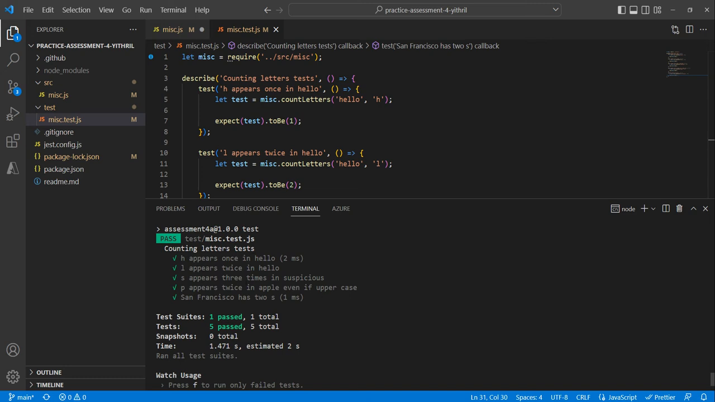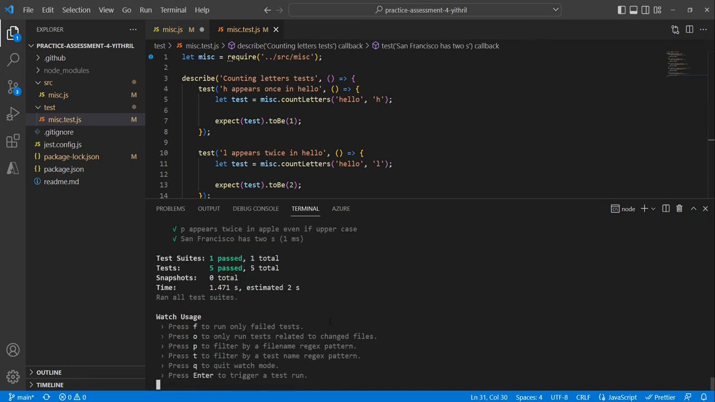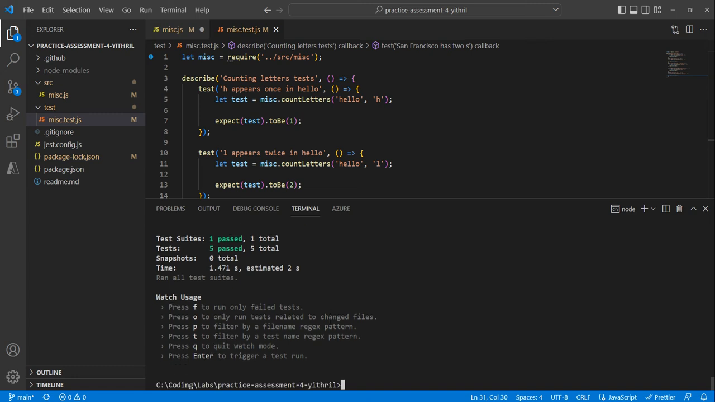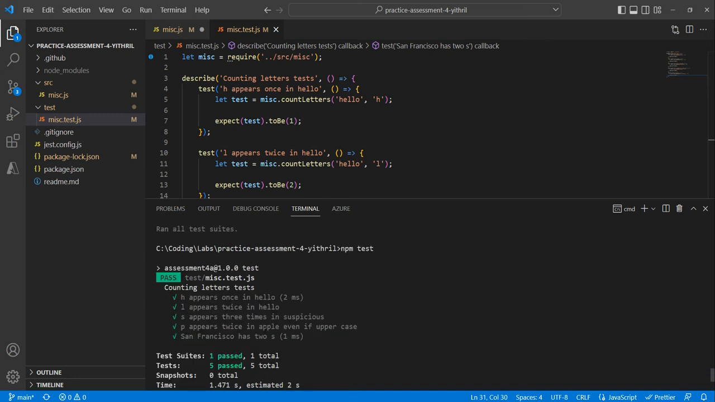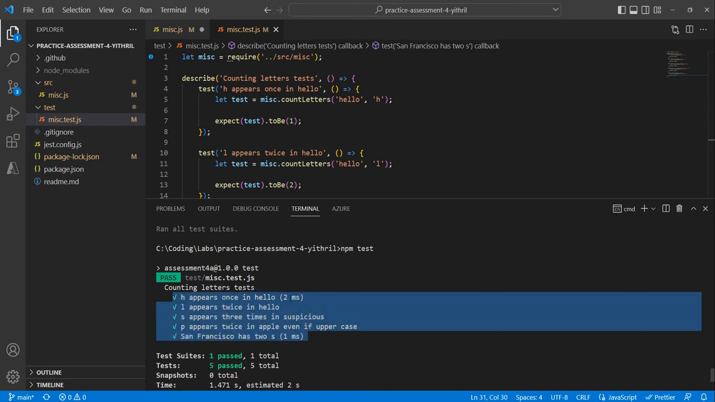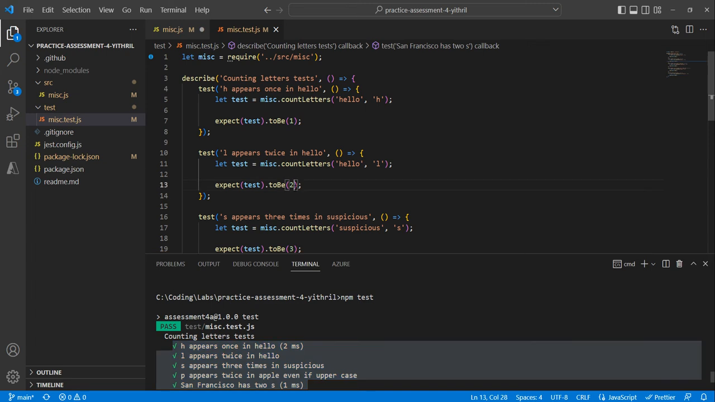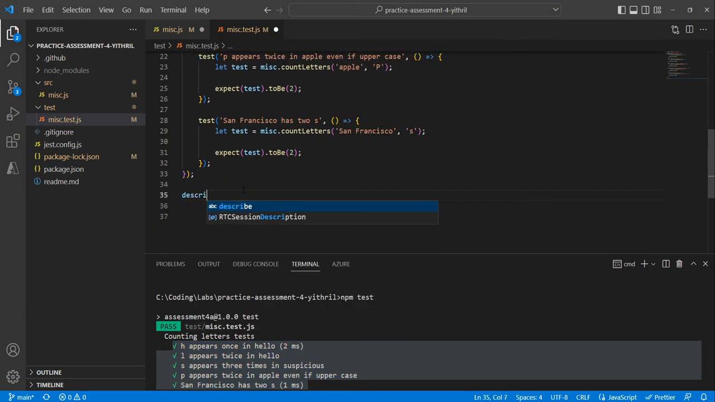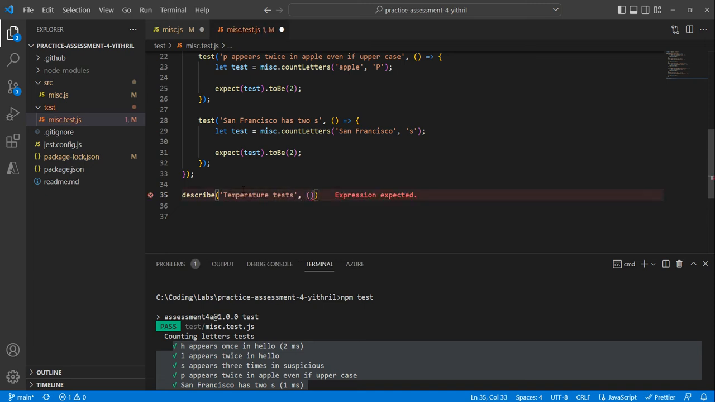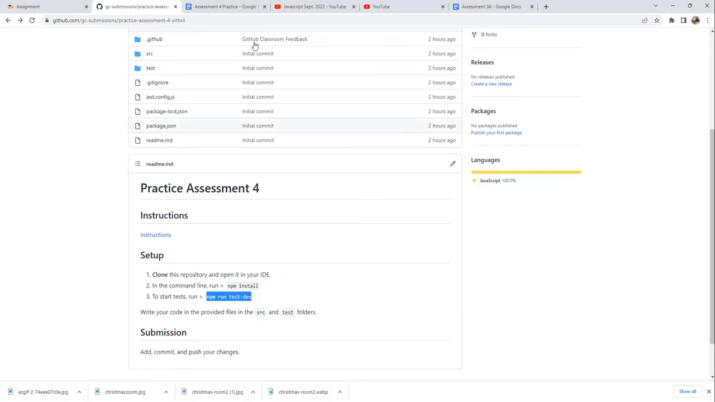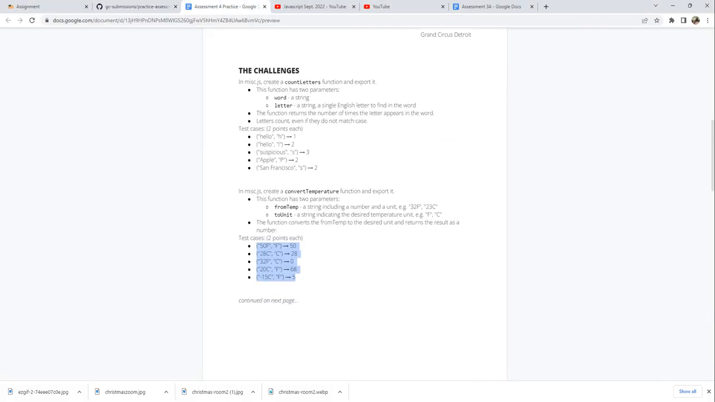Okay, cool. It shows each of the things, and then I can filter by file name or run only tests. I hate watch mode. I think it's useless. But you didn't hear me say that. Anyway, so you can see the full thing, but basically all the counting letters tests go in a group now. And so now we can do another describe. And this will be for the temperature tests. Cool. And then now we can go ahead and write our tests. All right, I'm going to paste our test cases so I can remember them.